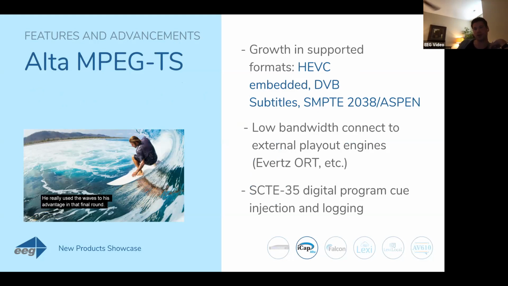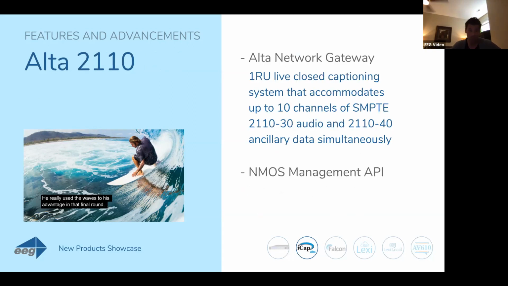Alta supports a number of formats, including HEVC, DVB subtitles, and SMPTE 2038 ancillary data. It also supports SCTE 35 trigger insertion as well. So, just really the advanced form of our HD492 for the next generation video format.